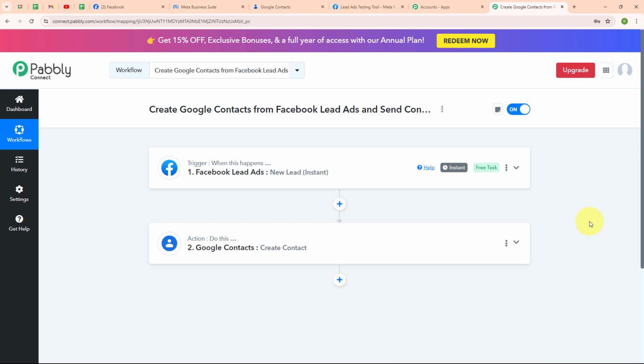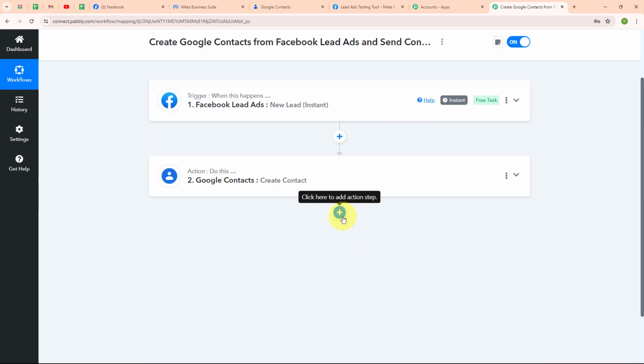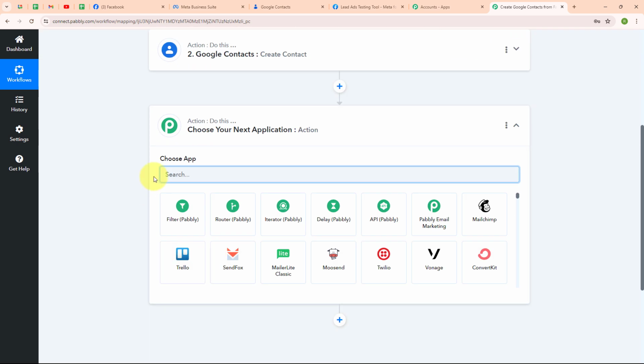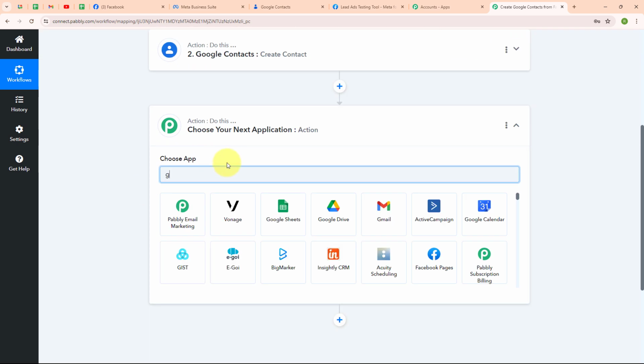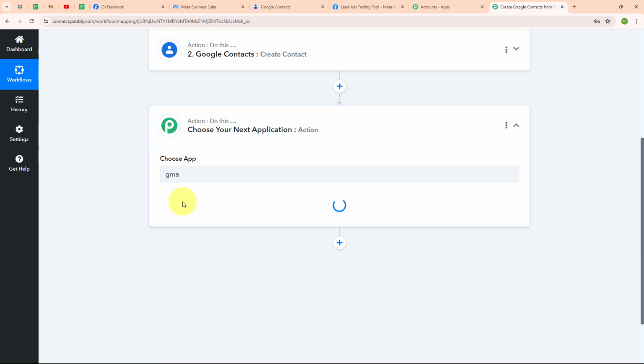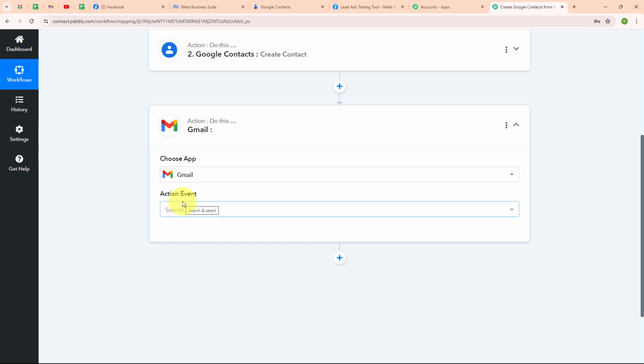Now let's move to another action step by clicking on the add action step button given over here. And here I'm going to select my action application as Gmail. Gmail is an email service provided by Google that allows you to send and receive emails over the internet. It is used by millions of people worldwide for personal and business communication.